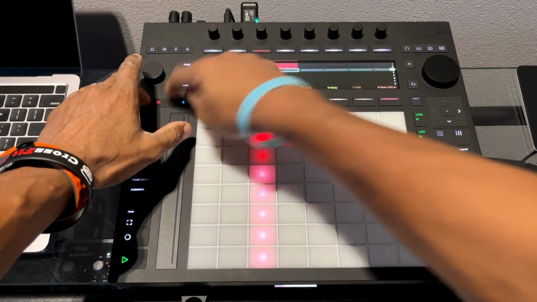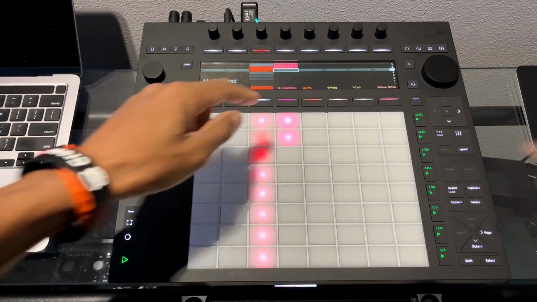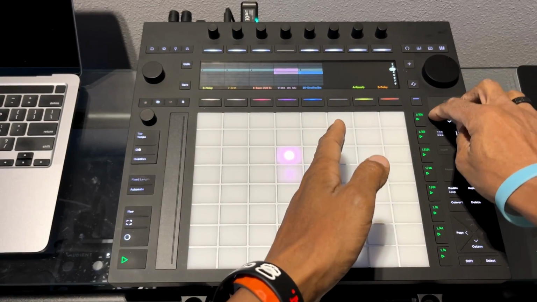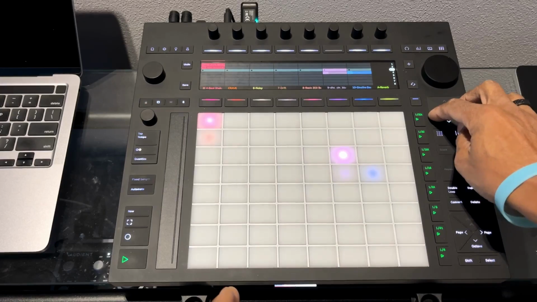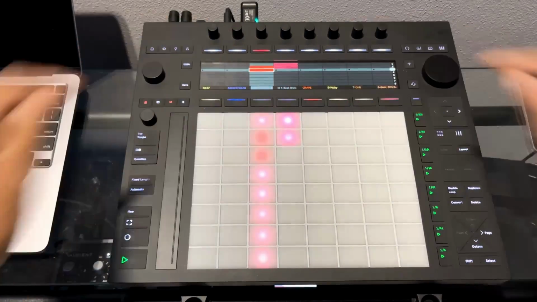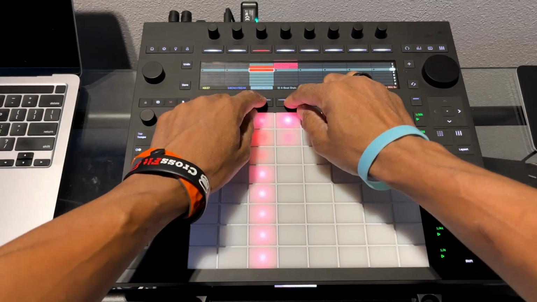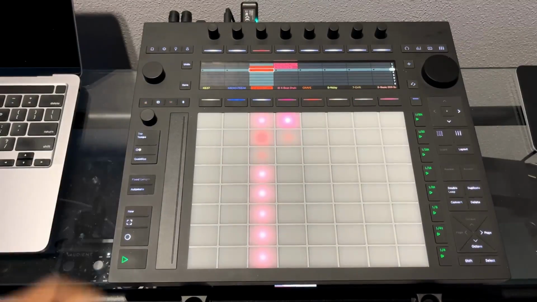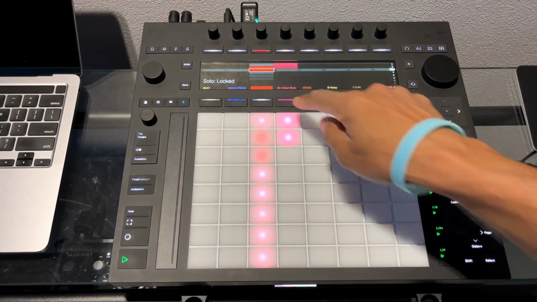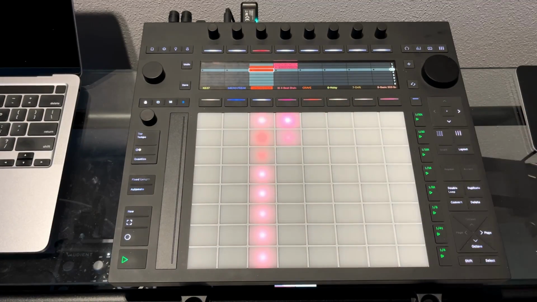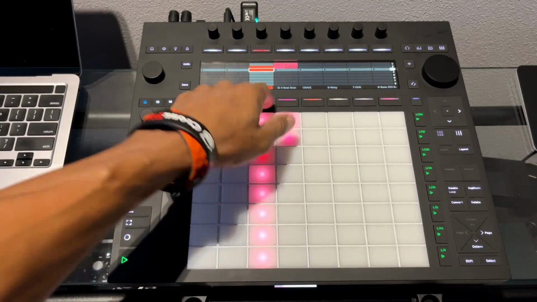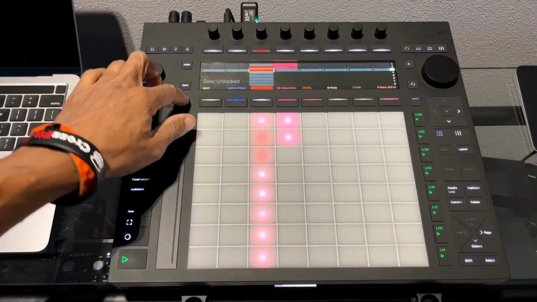I'm going to lock mute. Now it's locked. Now these bottom buttons are all mute for all of my tracks, all of them. Yeah? So I can mute these two. I'm going to lock the solo, and now all of these are solo buttons. Yeah? So that's pretty much it.